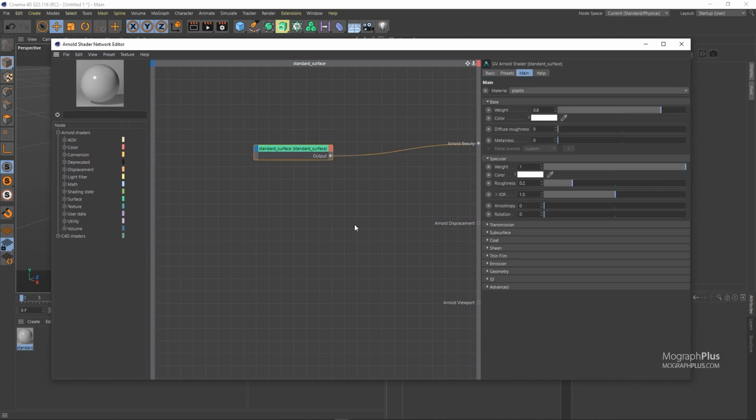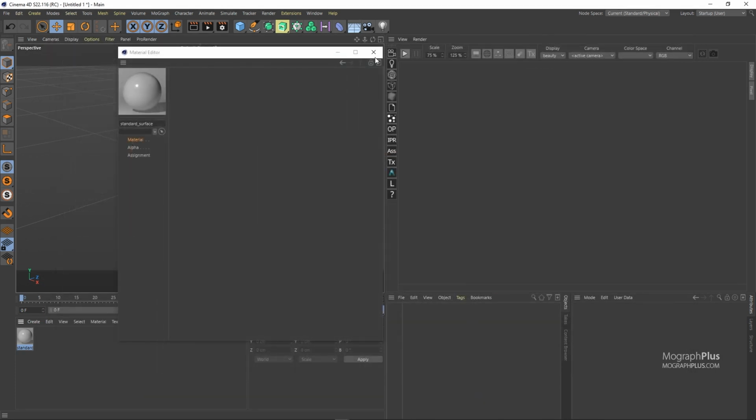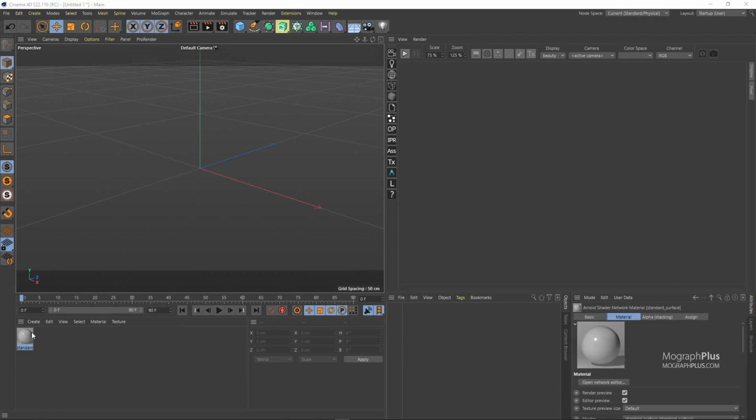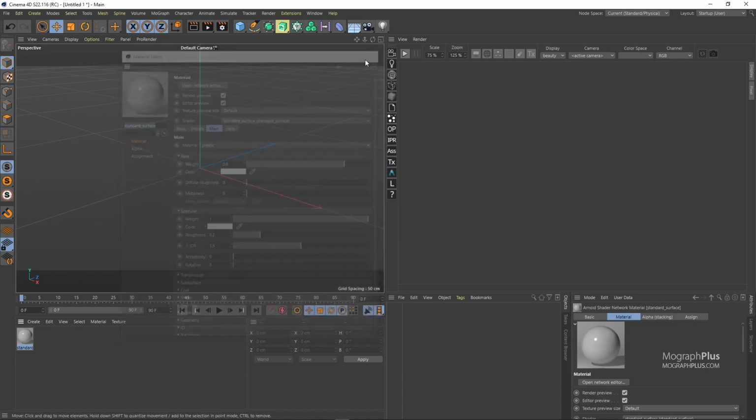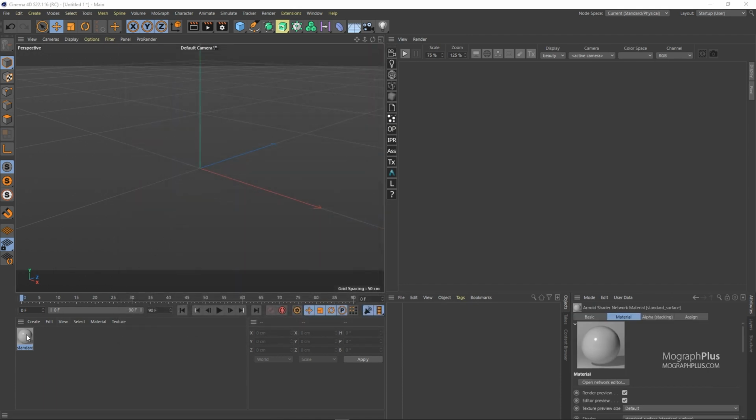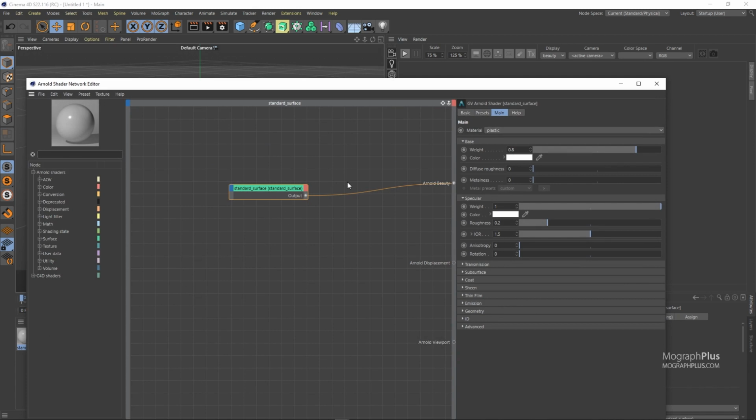One quick tip: to open a network editor, you don't have to double click on the material and click on this Open Network Editor. Instead, simply middle click on any shader or material and that will open up its shader network directly.